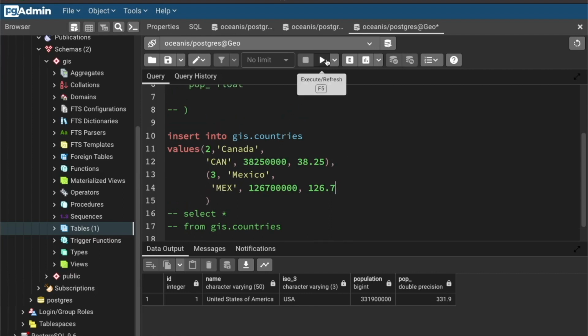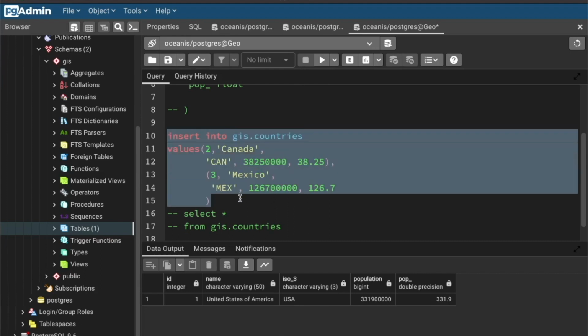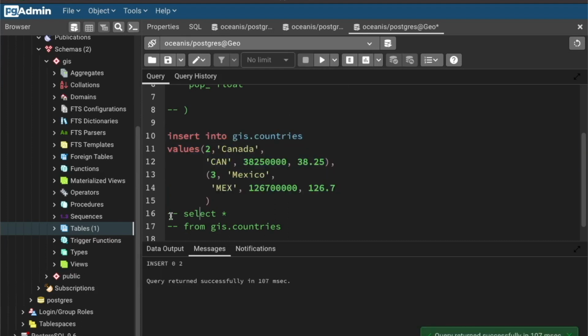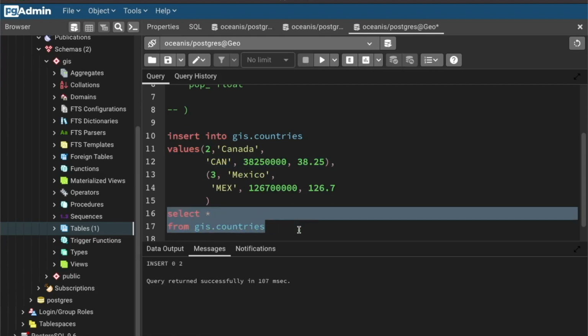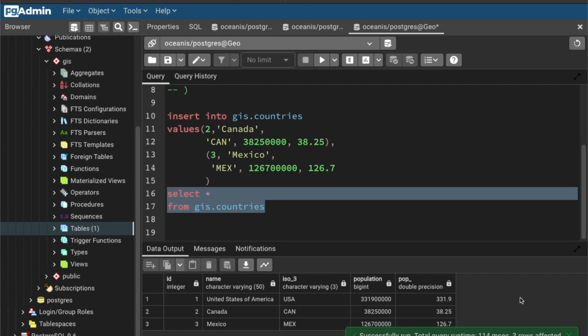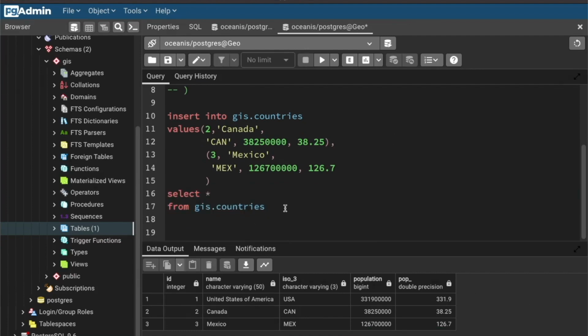Let's run this portion here. And the query returns successfully. Now let's run the select statement. It's selected here, so it's gonna run just this portion here. Perfect. And now we have all our 3 countries in here.